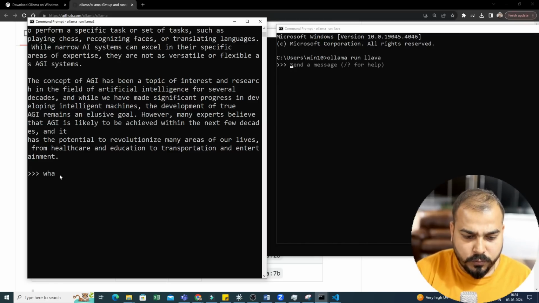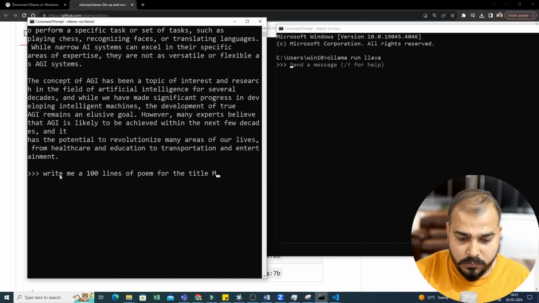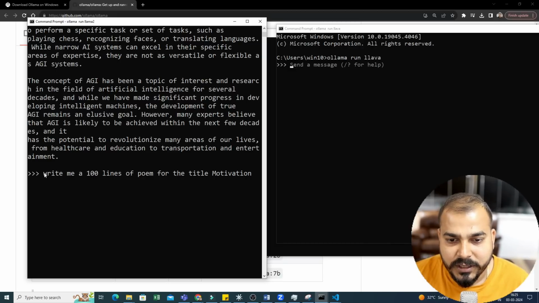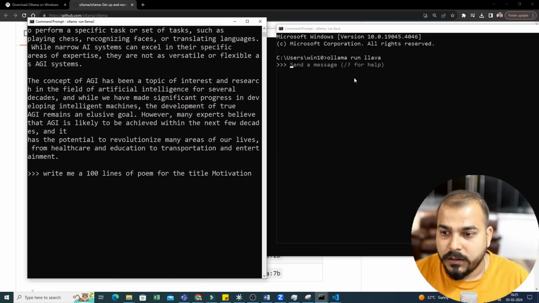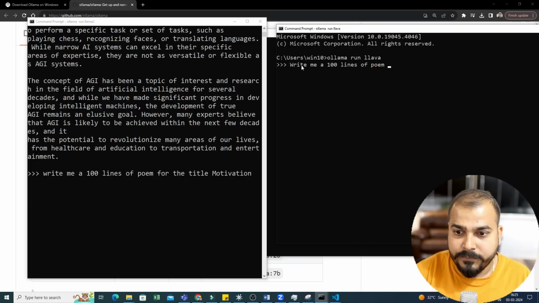Let me go ahead and write like this. Write me a 100 line poem for the title motivation. Okay, so this is what I am trying to write down. So here I'll just copy it, and here also I will go ahead and paste it. Same thing. Write me a 100 lines of poem for the title motivation.